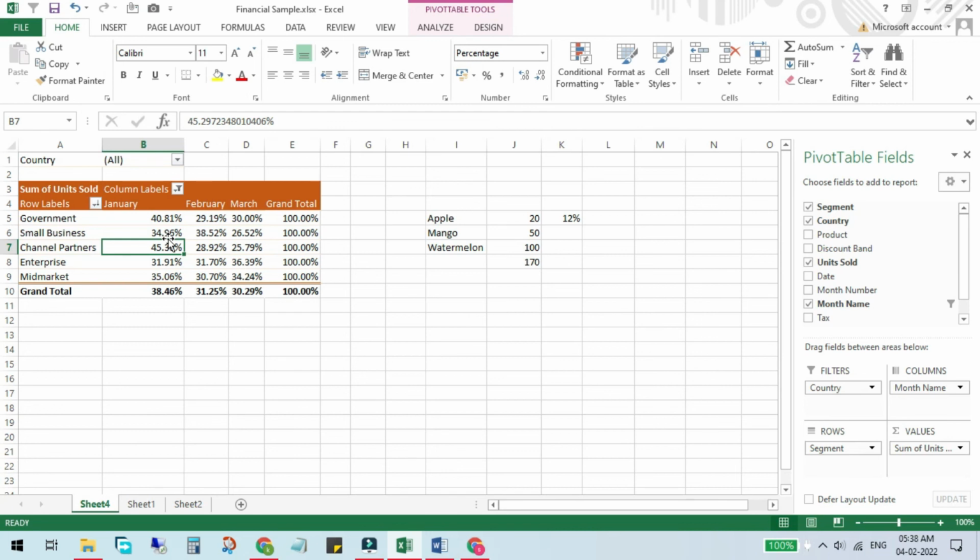I hope this session gave you a very good idea about the same and you are able to customize the data based on your needs.